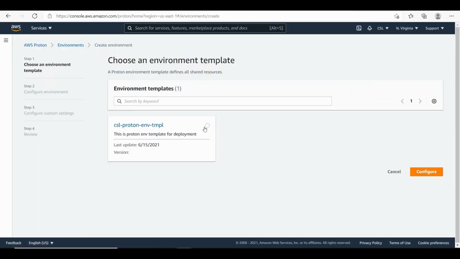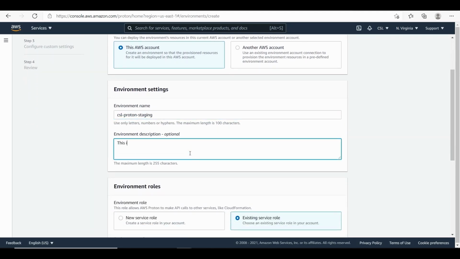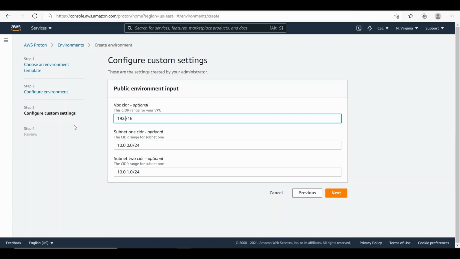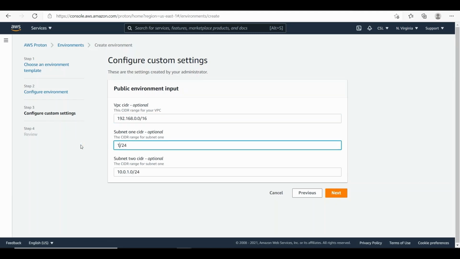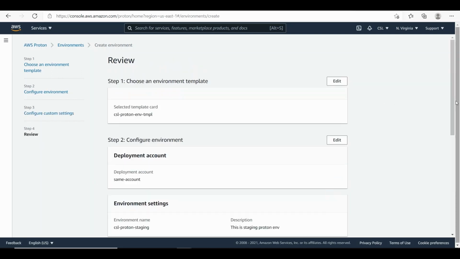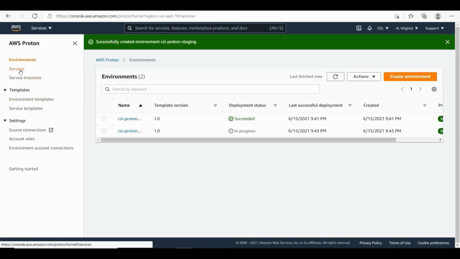Let's create another environment for staging. Give the name as staging. Add some description. Select the environment role and create. This time we're going to change the CIDR blocks. We will give different blocks for the staging environment so that we can distinguish them when we review the VPC. Now both environment creation processes have started.